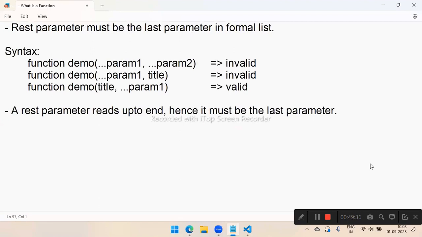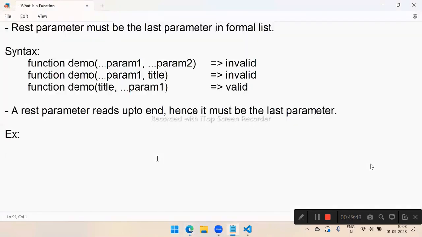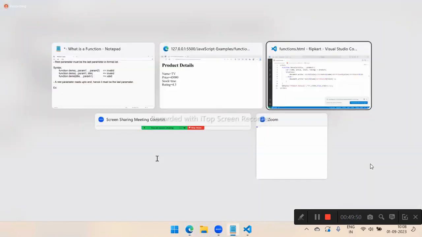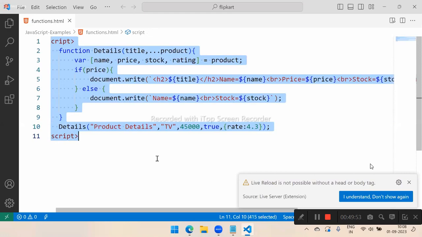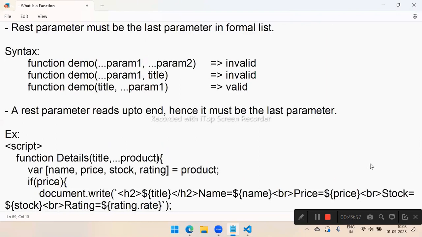That is the point here. So how can we define and access? I will give an example here. This is one example for that. In this, we have another parameter along with the rest parameter. So can we have more than one rest parameter in a function? No, right? That is important.